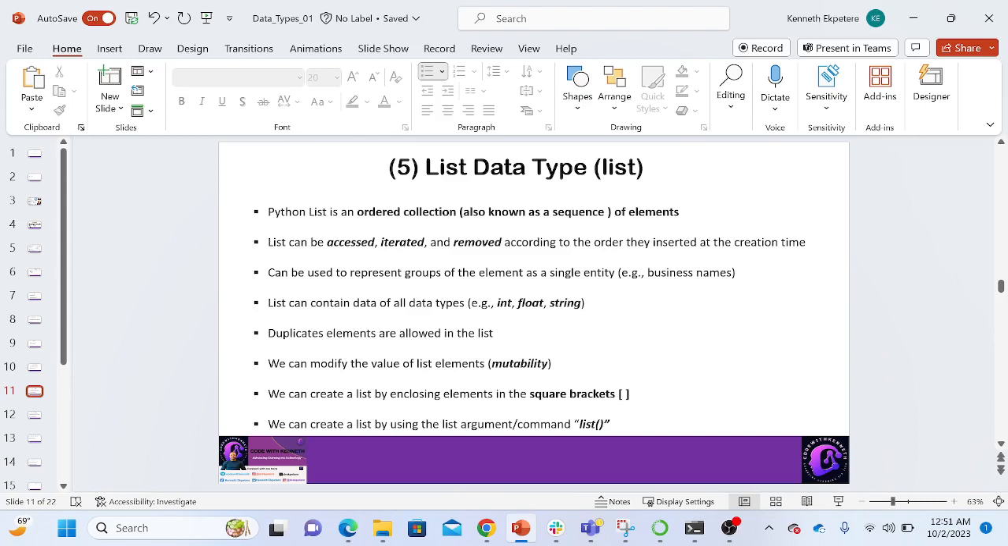Lists can contain data of all data types. It can contain integers, floats, strings. Duplicate elements are allowed in the list. We can modify the value of a list element, which is mutability. And that is why I like using lists, because I can change it in the midst of my code. I can do those changes.